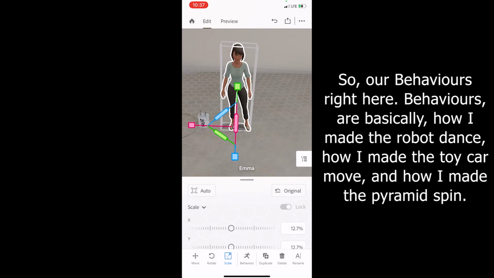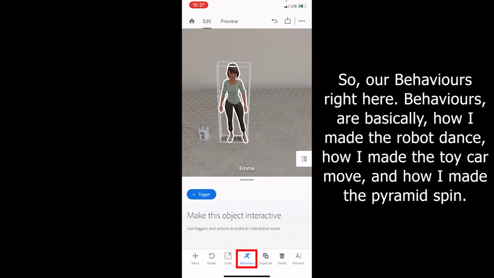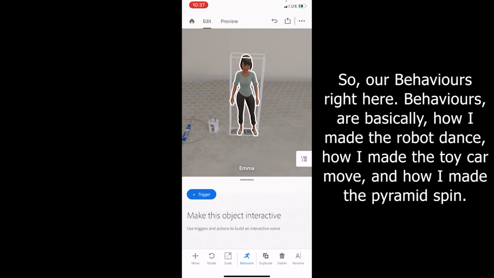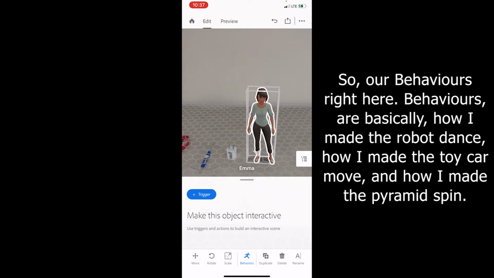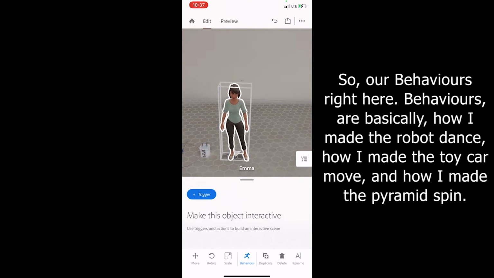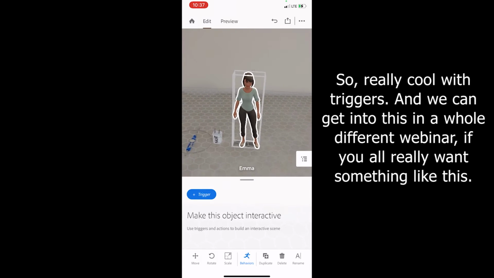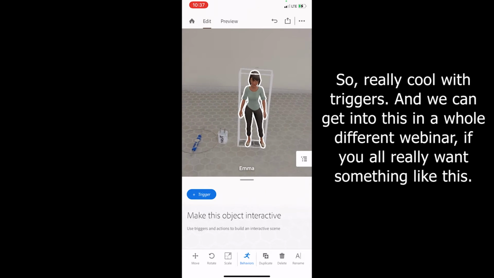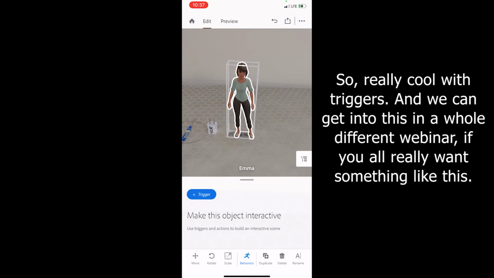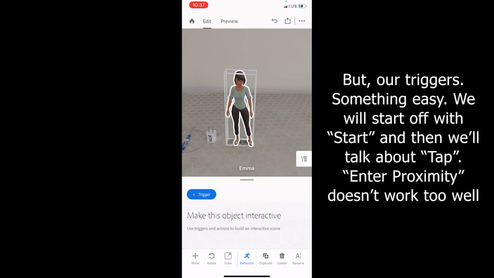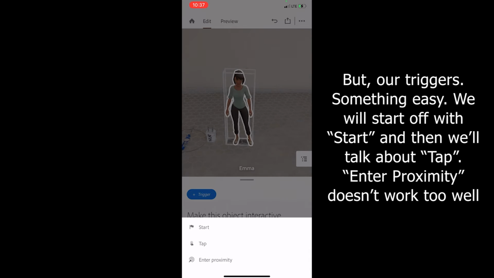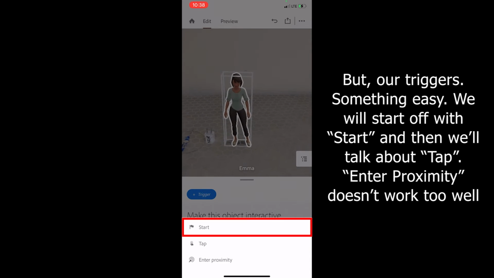So our behaviors right here. Behaviors are basically how I made the robot dance, how I made the toy car move, and how I made the pyramid spin. So really cool with triggers, and we can get into this in a whole different webinar if you guys really want something like this. But our trigger is something easy. We will start off with start, and then we'll talk about tap.